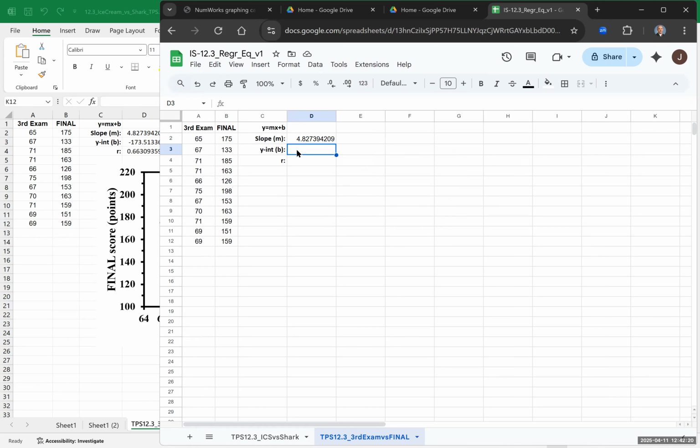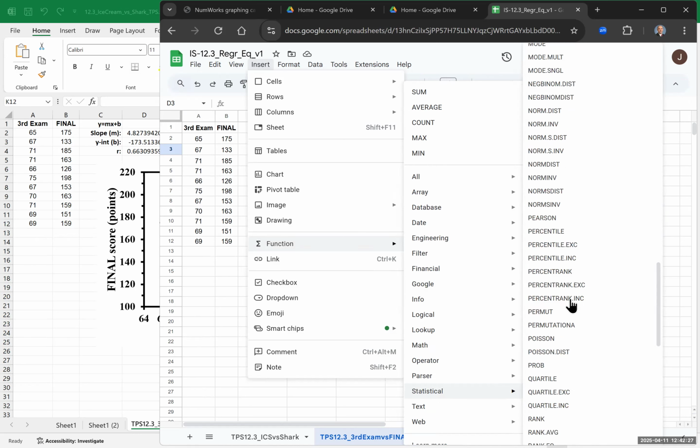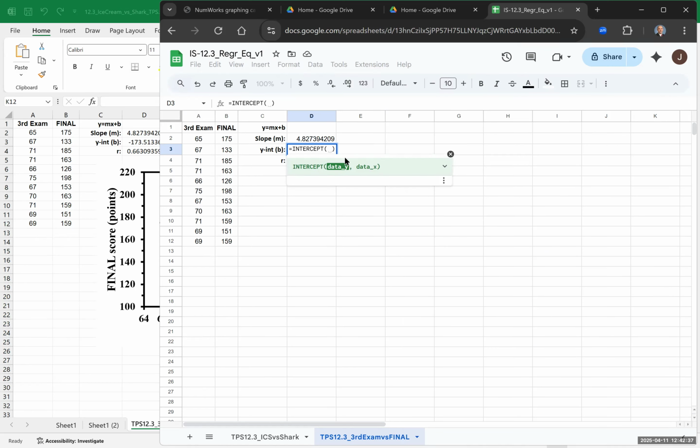Now we want the y-intercept. So again, I'm going to insert function, statistical, and I think this one's called intercept. So I'm going to scroll up to this one called intercept. It says the y-intercept of the line derived via linear regression. So it wants the y data first, comma, then the x data. So here's the y data, comma, followed by the x data. Enter. There we go.